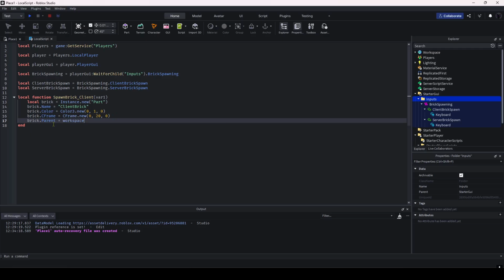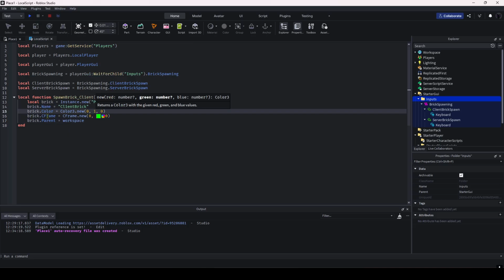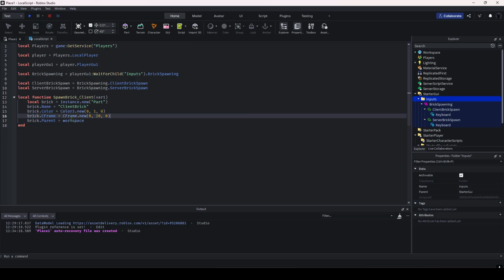Now we have our function created. What this will do is every single time this function is called, it will create a brick, name it the client brick, change its color to a green color, change its position to 0, 20, 0, and set it into the workspace. Also, we can remove this var1.